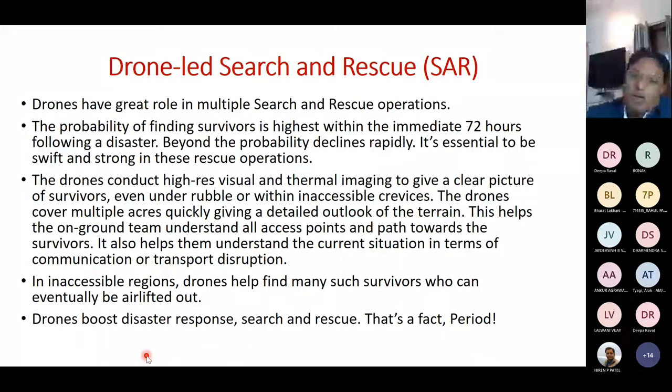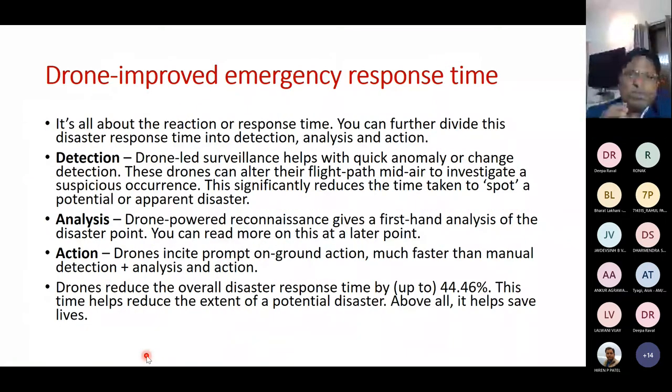When tourists are going for rock climbing activity, or maybe they jump into the river, sometimes accidents happen and the search and rescue operations are done with the help of the drone systems. So the drone is providing us a kind of emergency response system. It helps us in detection, in analysis, and also in taking the proper action.